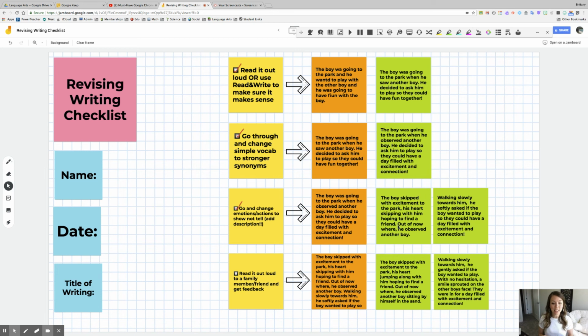The boy skipped with excitement to the park, his heart jumping along with him, hoping to find a friend. Out of nowhere, he observed another boy sitting by himself in the sand. Much clearer picture. Walking slowly towards him, he gently asked if the boy wanted to play. Mr. Hayes thought gently was a better synonym for softly. With no hesitation, a smile sprouted on the other boy's face. So that kind of shows they were both looking for a friend, and it definitely adds to the story. They were in for a day filled with excitement and connection.